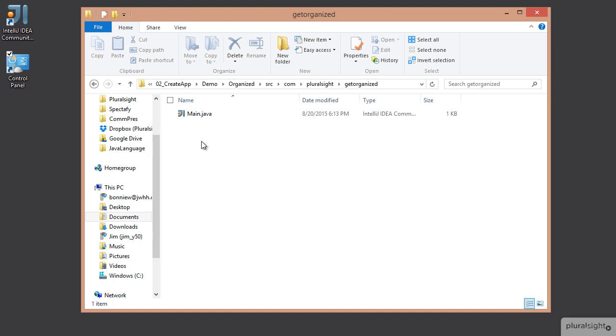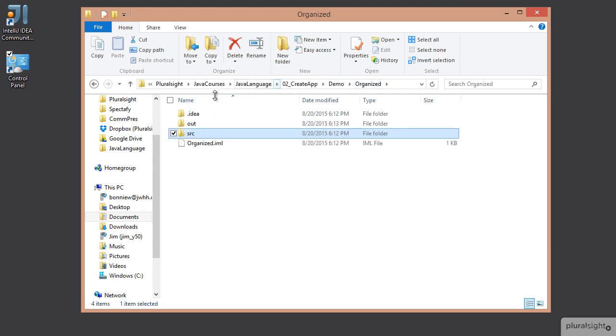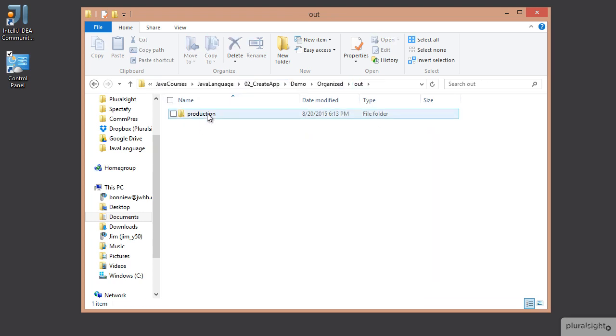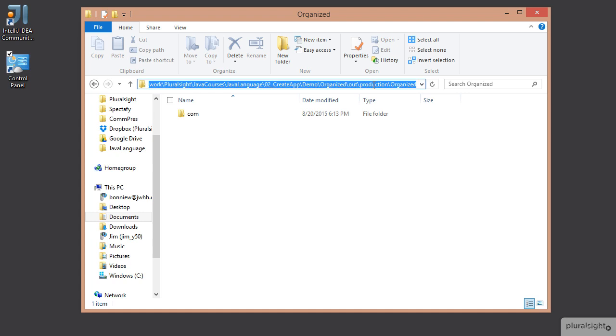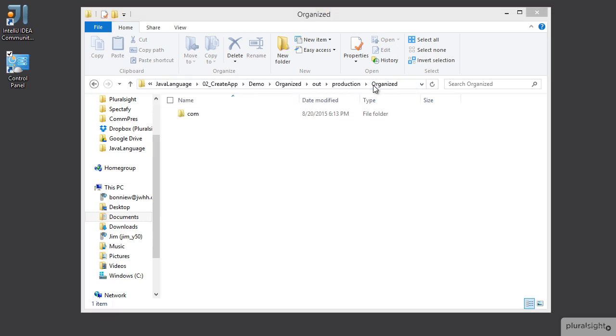But let's see how that affects our class name now. So I'm going to go back up here to the organized level. We're going to go to the output folder. So out, production, and then organized. So go in there. Let's go ahead and open up a command line here. Now you notice right away that you don't see the Main.java in there. In fact, the Main class is actually buried down again under this com folder structure. But I don't want to focus on that. We'll talk more about that aspect of it later in the course. What I want to do now is open up the command prompt right there.